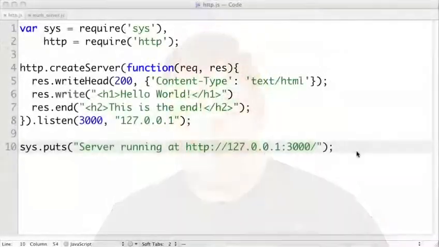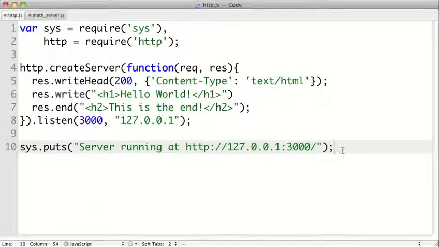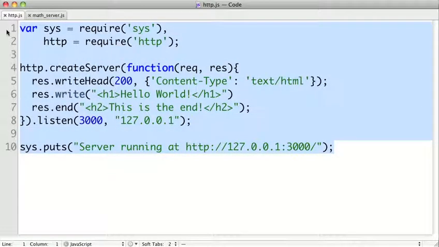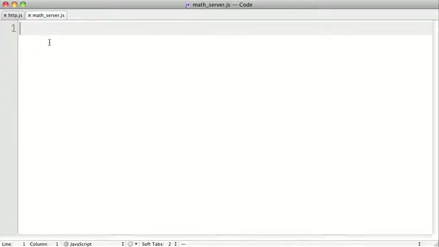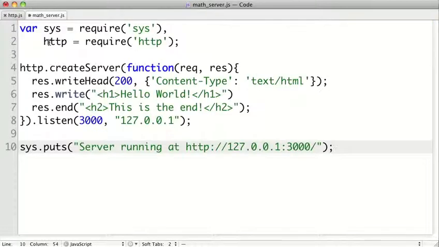In the previous video, we created a simple HTTP server that returns static text. Now we're actually going to look at the URL of the request and create a web service that actually does something. So we're going to build a simple web service. I'm going to take the code from our last video, since it serves as a good skeleton for an HTTP service, and start a new file for our math server.